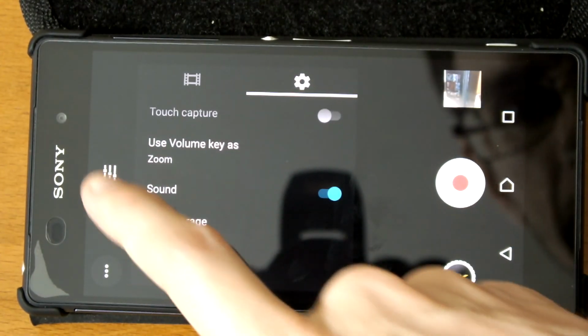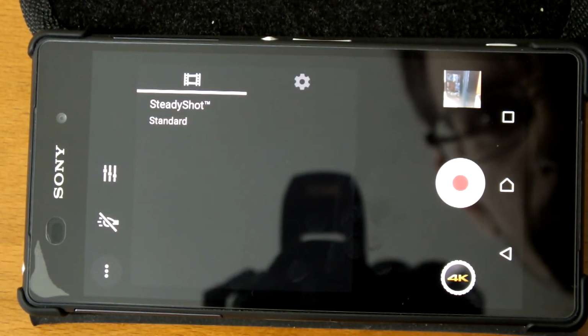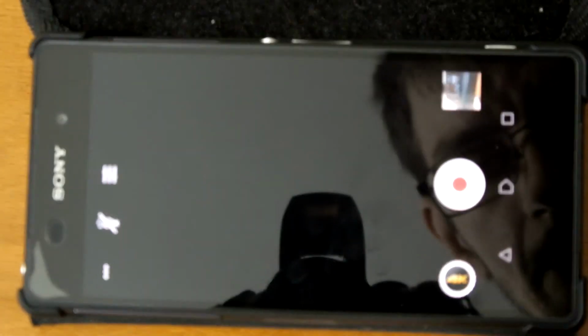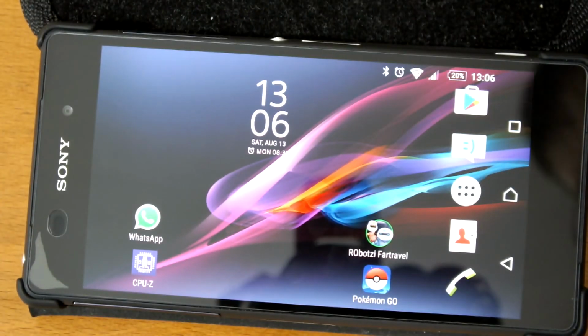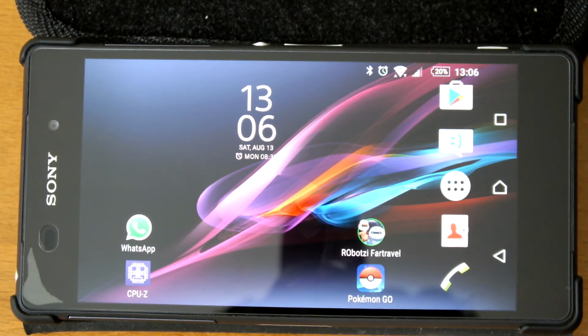And that's sort of it. We have the EV. We have steady shot. It's on. The flash. Same thing. So this is the camera app, and that's all. Oh yeah, the launcher works in landscape too, and that's it for the review.